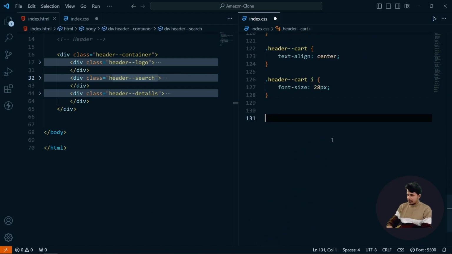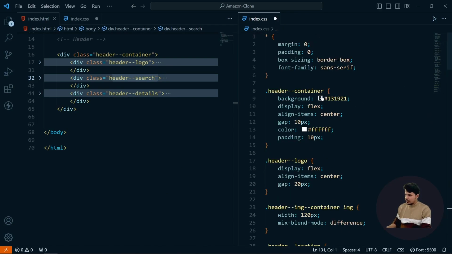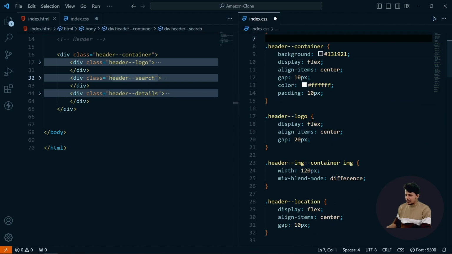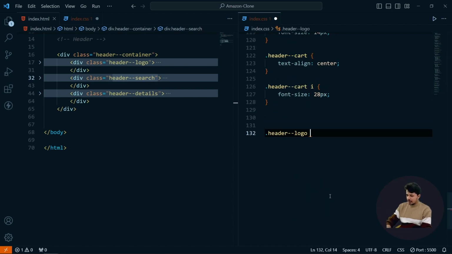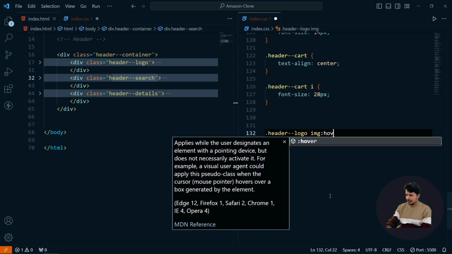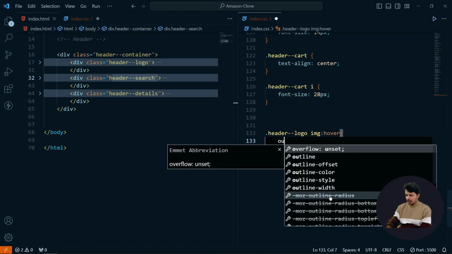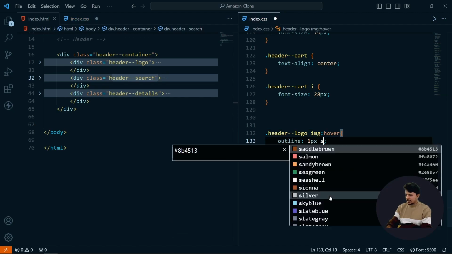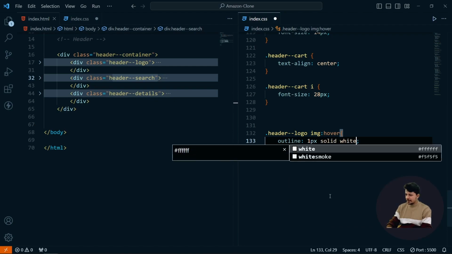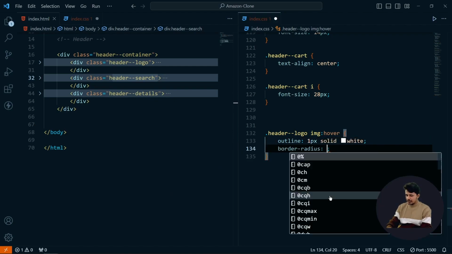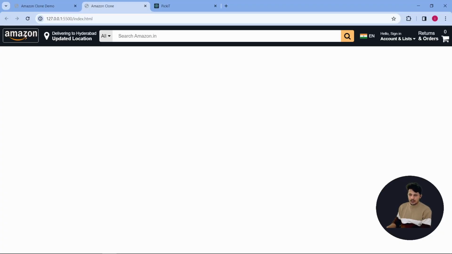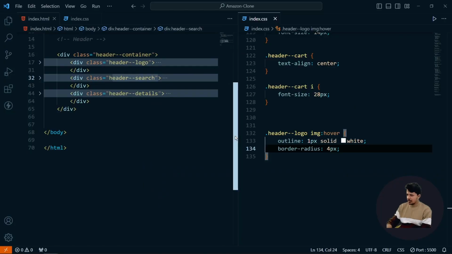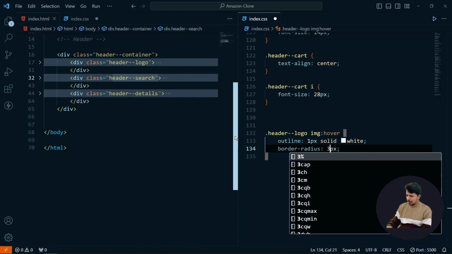So I'll do one thing here. Let's do it for the logo first, and I'll use the same CSS for everyone. Okay, so this is the logo. I'll take the img, and whenever it's hovering, I'll say outline to be 1 pixel solid white color. And border radius to be 4 pixel or something. Let's go and hover over it. Now you see we are getting this particular thing, and let's do it 3 pixel instead of this.